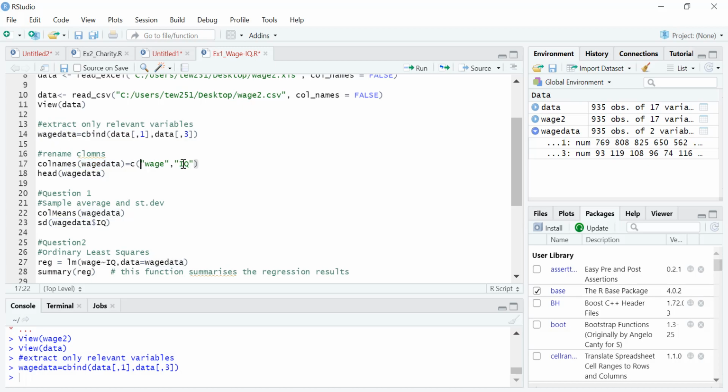Now I will assign these names to these two columns. So the first column contains the first data column, and the second column contains the third data column from the original file. So this will be assigned the name wage, and this will be assigned the name IQ. So run this. Done.